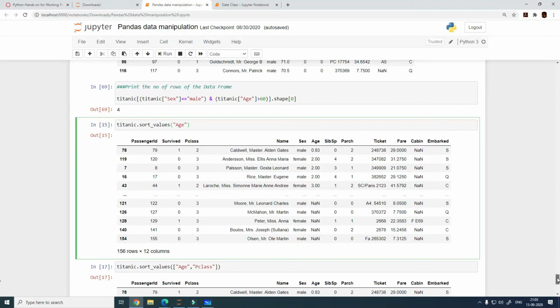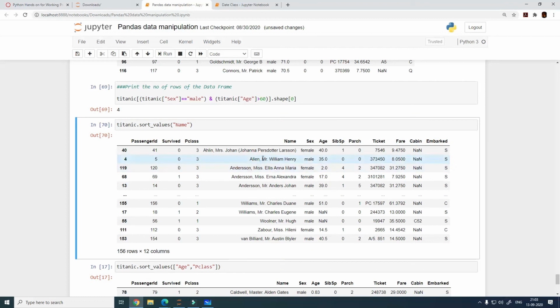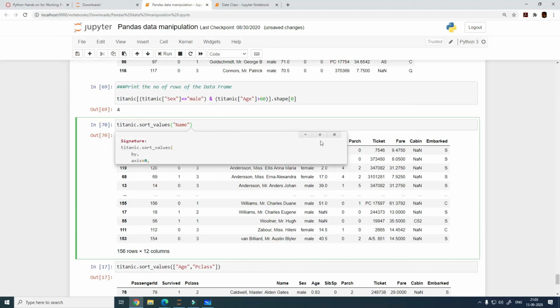If you do sort on name, then of course this is going to be alphabetical as well. So this is also having some relevance. I'm not saying that this is going to be absurd. This is also going to be equally important, but primarily you'd want to sort based on a numerical field.